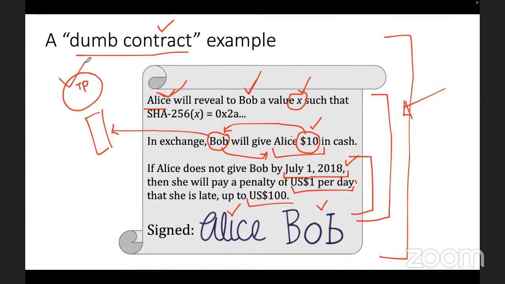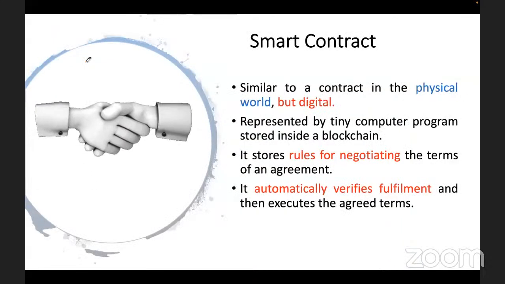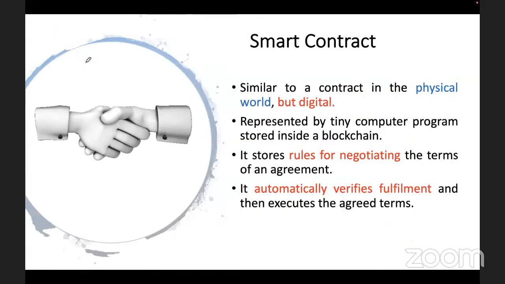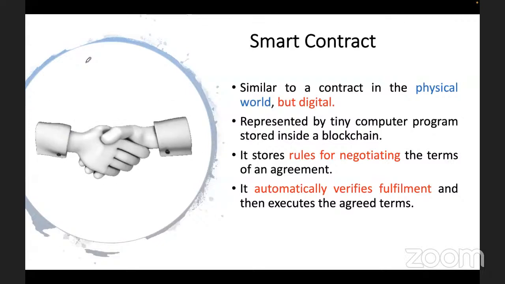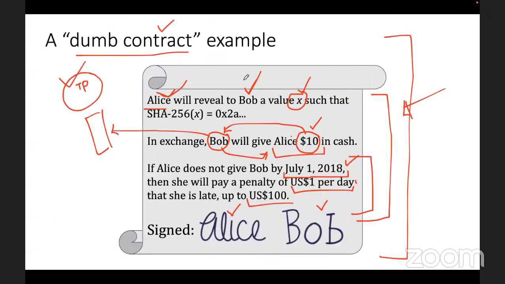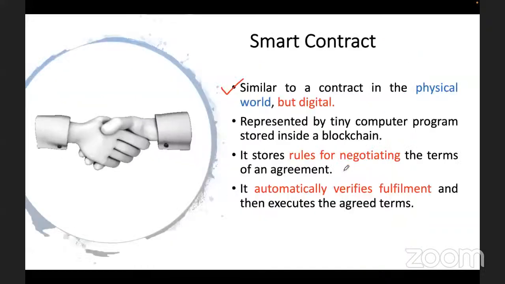Now we will see how this dumb contract is to be replaced by the smart contract. This smart contract is similar to the physical world, but it is in digital form. What is the meaning of that line? It means that in the smart contract also, we need to frame some kind of rules and negotiations, but all these things we need to program. There is no requirement to note these things down on a piece of paper or a non-judicial stamp paper, and no requirement to get it notarized.